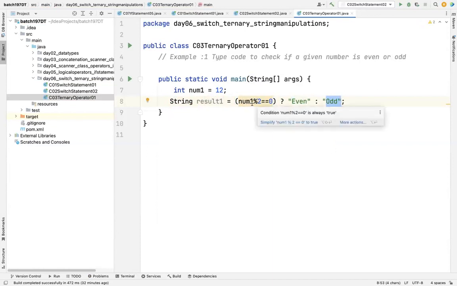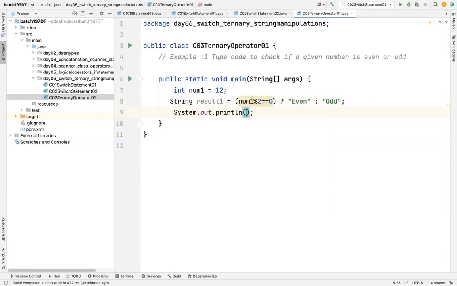If the number entered here is even, it is divisible by 2, then I will assign even as a string result. If the answer is false, I will assign odd as a result. Finished. Let's write print out result1 on the console, and let's check if my code is running correctly.